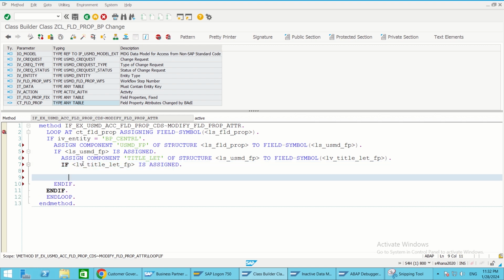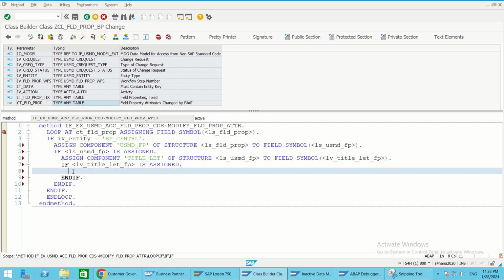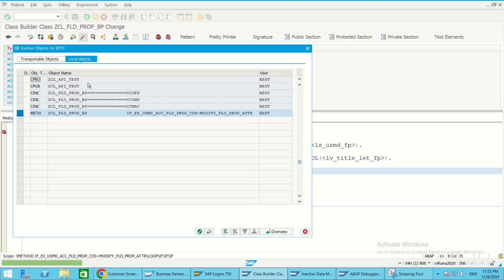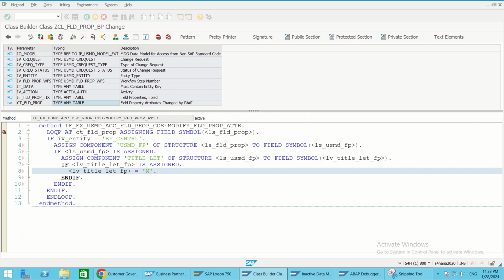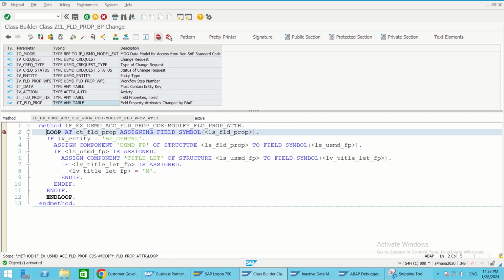Now if it is assigned, here I will show you, I will make this one in a different way. Let fp equal to m. Let's see if I keep it as m, how it will behave. I'm just activating it. For now I will remove the debugger.